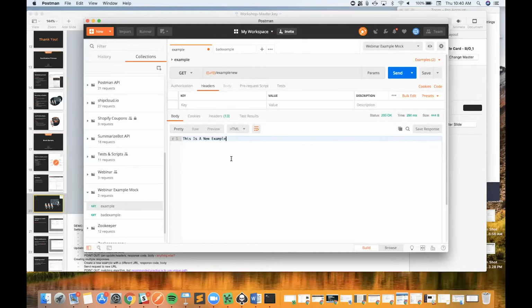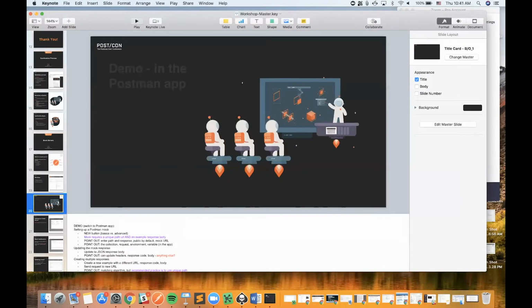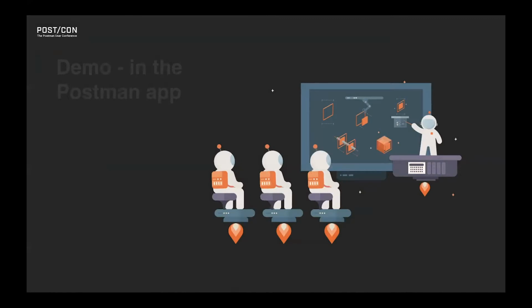I'm going to take a pause here just for a second and see if anyone has any questions about what we've reviewed. Okay, cool. So it looks like we didn't have any questions there. Mocks are pretty straightforward, which is a really awesome part of this functionality.